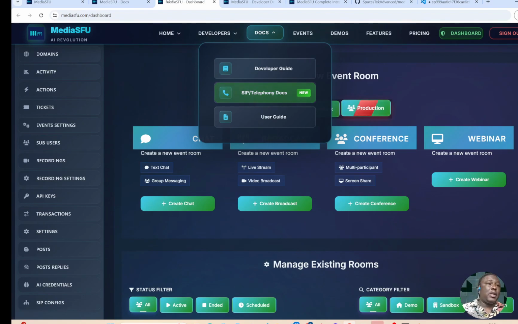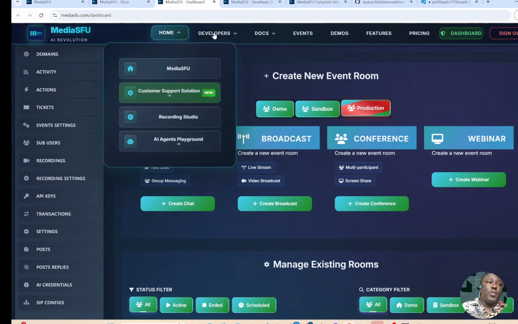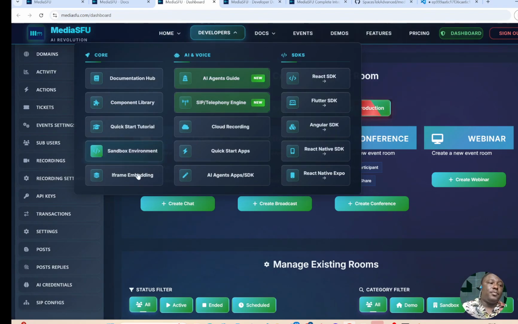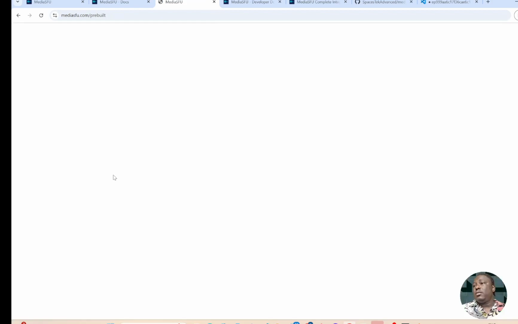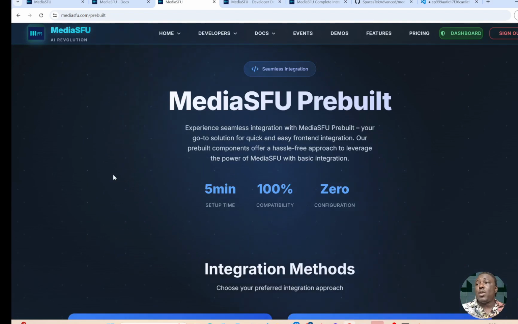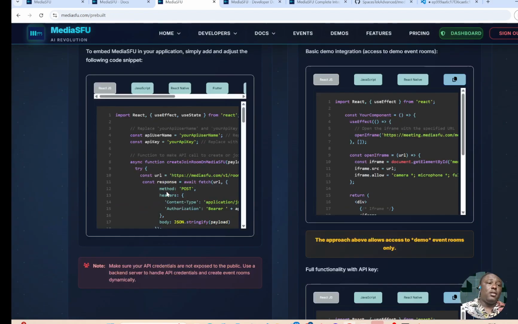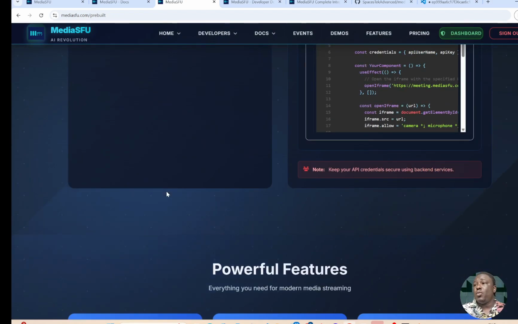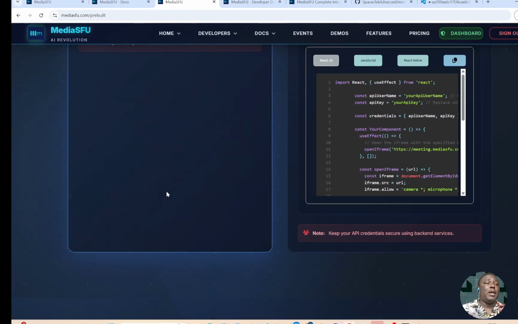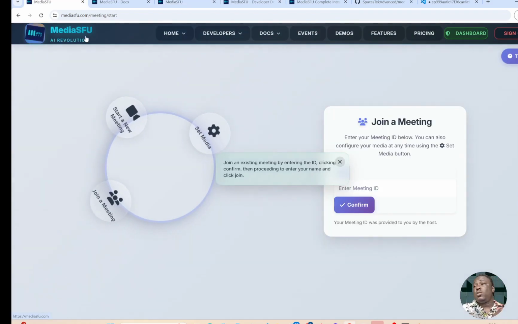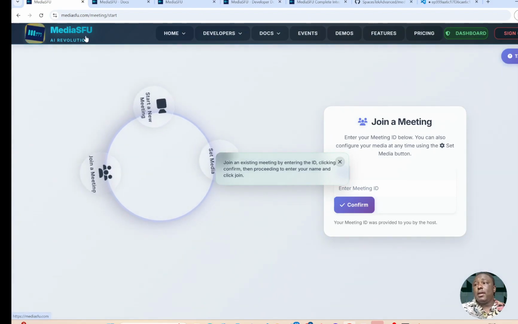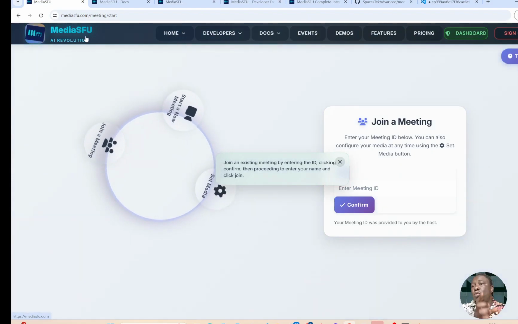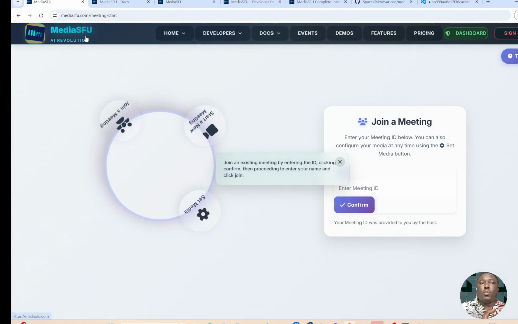The simplest, easiest case is probably to embed an iframe. If you go to iframe embedding, there is a guide on how to just put in your API key and API username, how to create a room or how to join an existing room, and then use MediaSFU's UI that you just saw. It's unbranded, and maybe nice as a small view in your custom application.